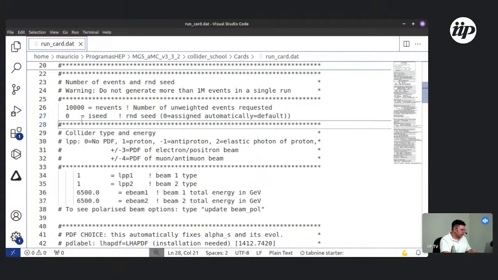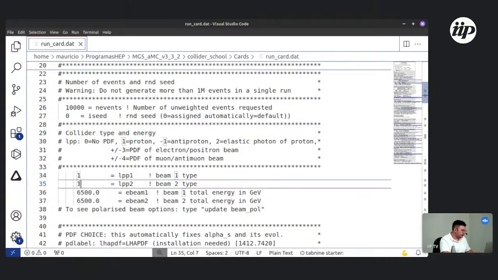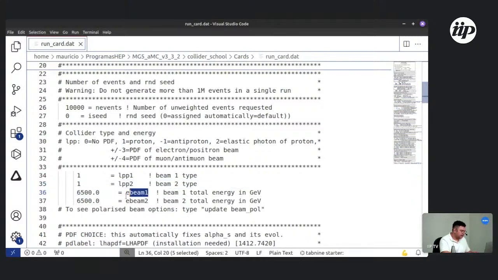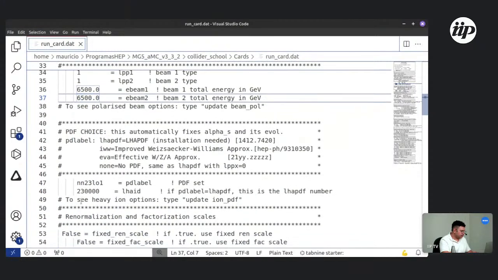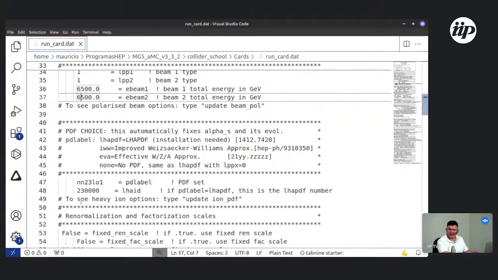So this is the number of random numbers, basically, which is equivalent to the number of events. We have the types of the particles that are inside of the beams. In that case, we use proton-proton, so here appear 1 and 1, and we have the energy of the first beam that is equal to 6.5 tera electron volts, for example, the energy of the LHC.